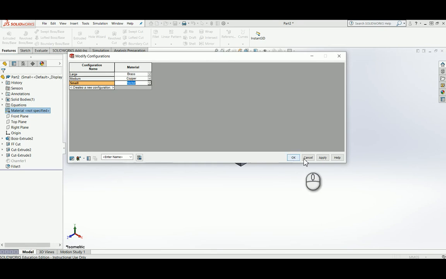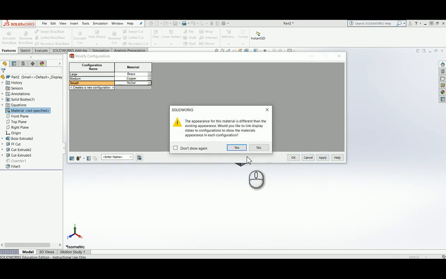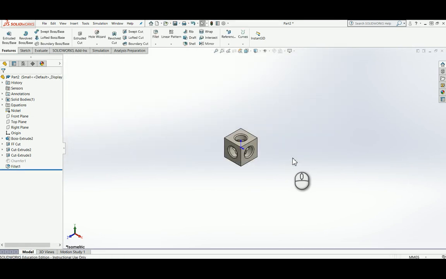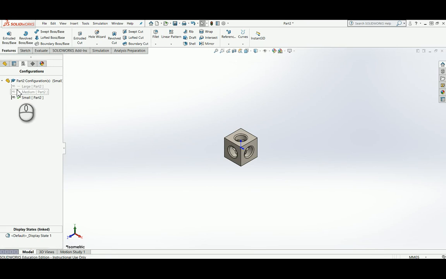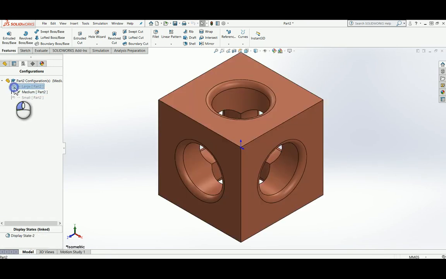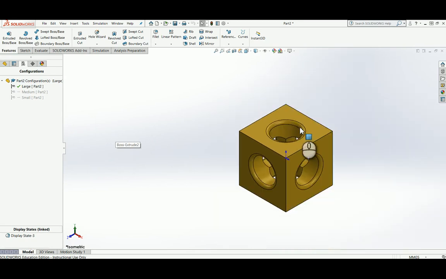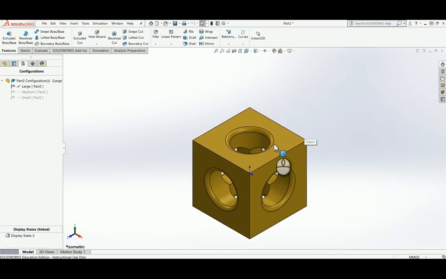Okay, and I say apply. And I say yes, I know it'll change. Then I say OK. And now there's my small nickel. This is my medium. Did I say copper? Yeah. And here's my large brassy effort. All right. So there are lots of different ways you can do this. And it's really just about playing.